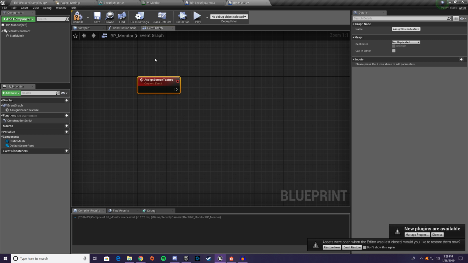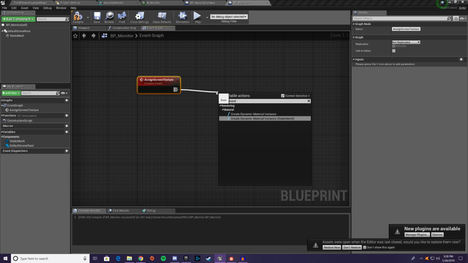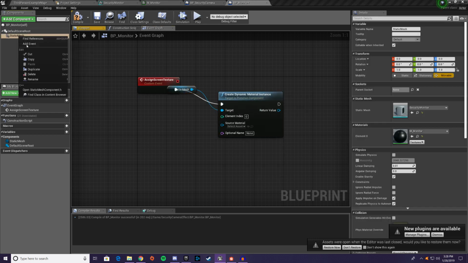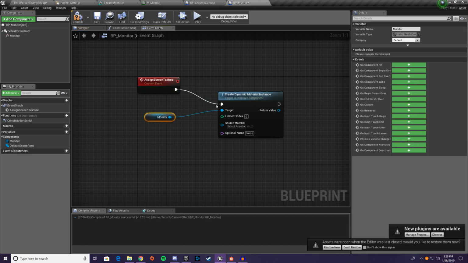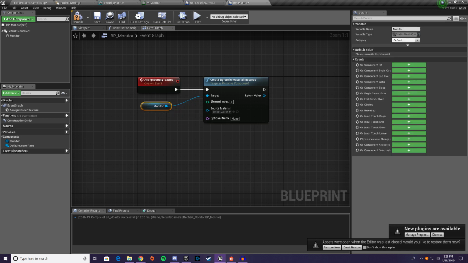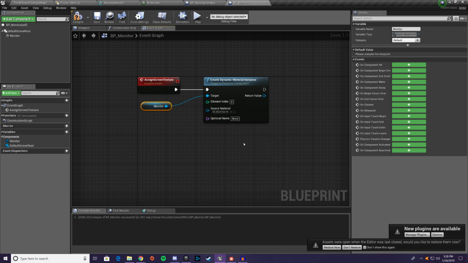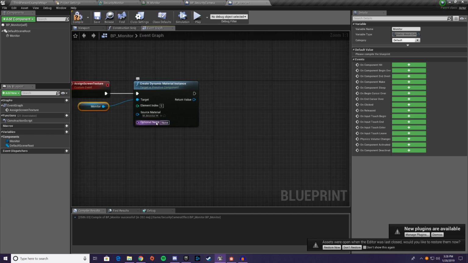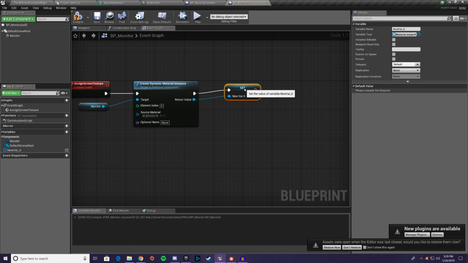All right, so we've got this, and what we're going to do when this is called is create a dynamic material instance on the static mesh. We should call this monitor so that it's a little bit clearer. So we're creating a dynamic material instance on this mesh, and essentially what this is doing is creating an instance of a material, which will be our monitor material, that we can then change parameters on that will only apply to this specific instance.